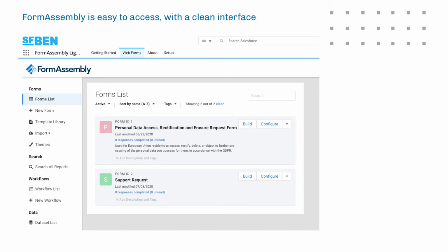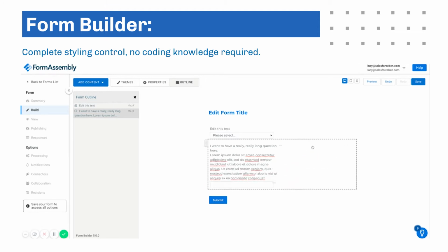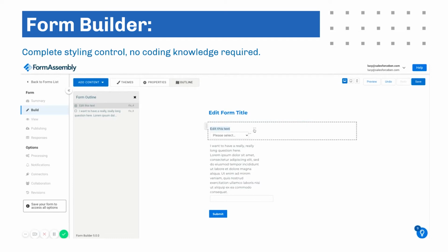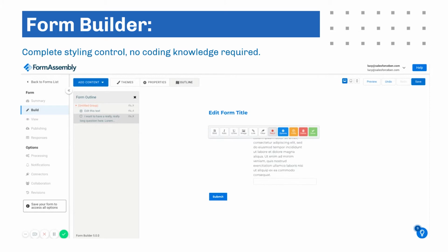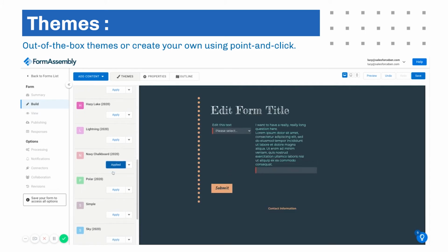My starting point in every review is the product's interface. The FormAssembly managed package can be opened from the app launcher, where you come to a clean menu. And here's the form builder. I played around with it and you can pretty much do anything with it, all through drag and drop, including tricky things like adjusting the column width, label positioning, moving questions up, down, side to side. A lack of CSS knowledge won't stop you here. There are out-of-the-box themes to get your form live faster, or create your own themes with point-and-click options.